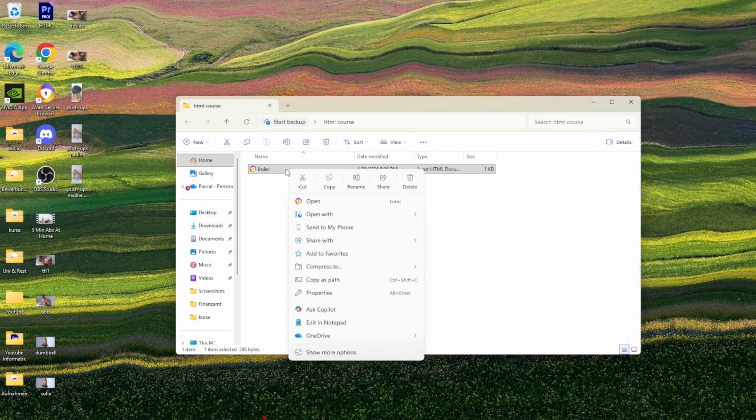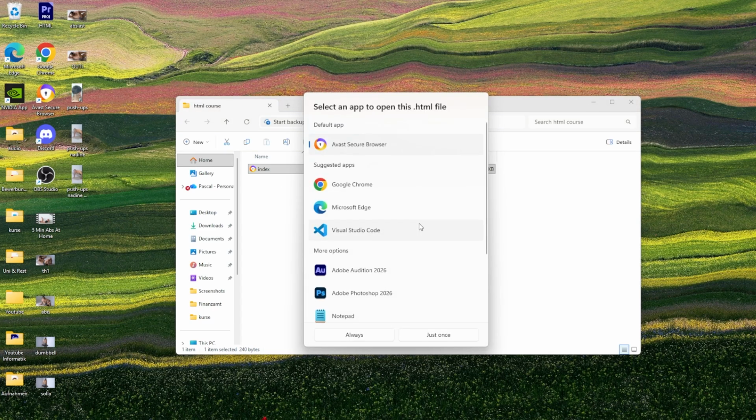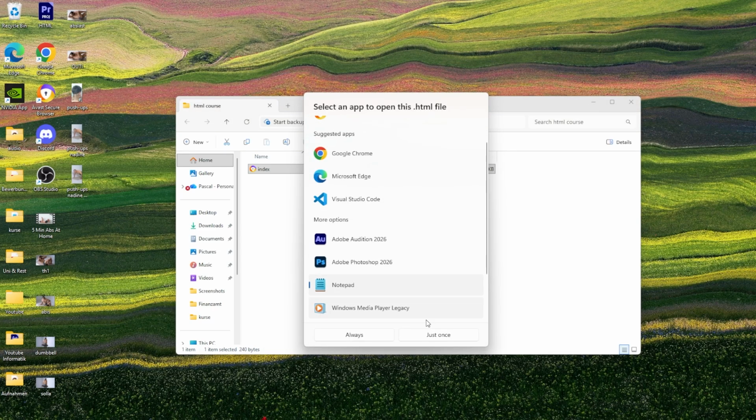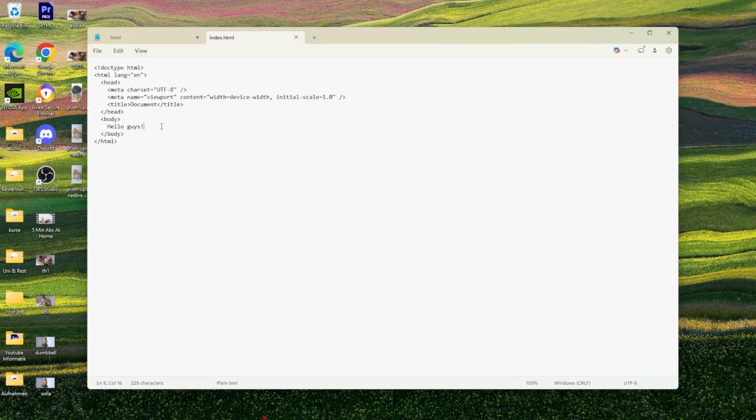And now we can just right-click this, open with, and now we can choose another app, for example. So let's just use Notepad. So a basic text editor, essentially. You can see we have the exact same text right here, but it looks pretty flat. And it's probably a little bit harder to read because we don't have colors and so on. But it doesn't really matter.